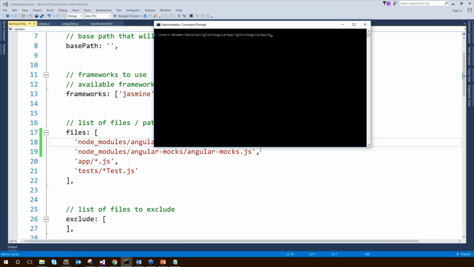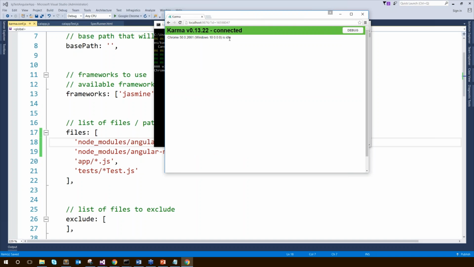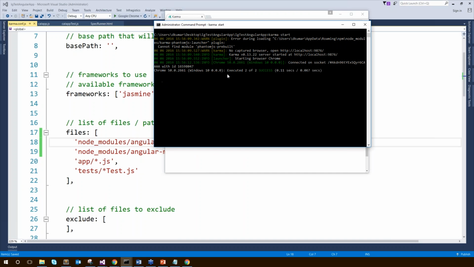Karma. So I'll go here and say Karma start, and if we have configured it correctly, it should launch a browser for you. Here it is saying that Karma is connected, and it ran our test in the Chrome browser, and it is saying executed 2 of 2 success.